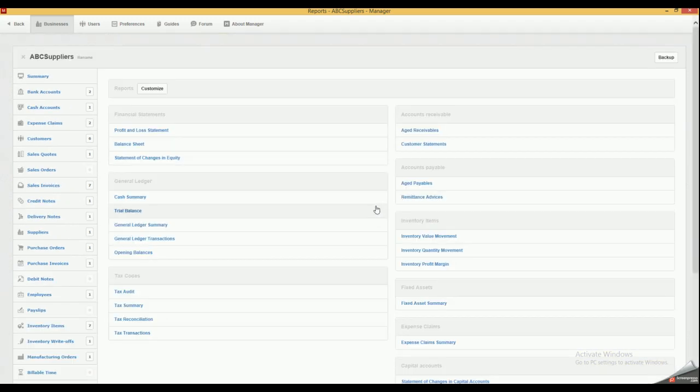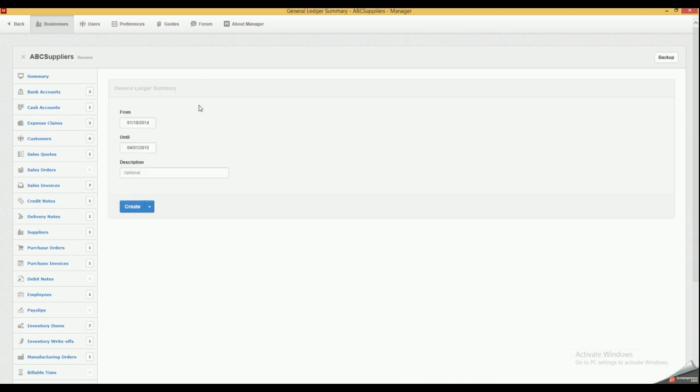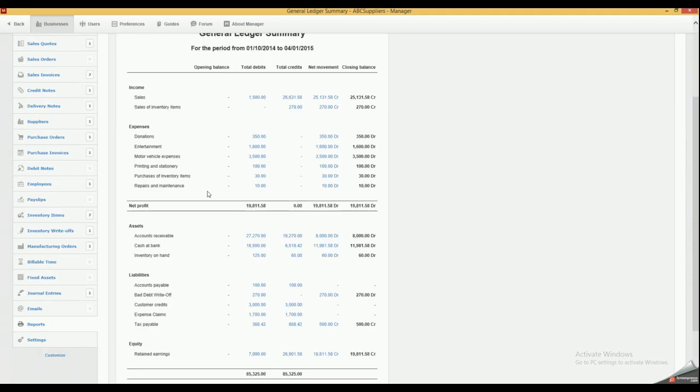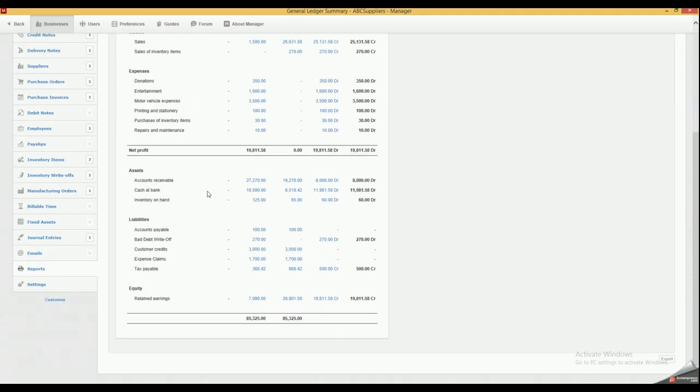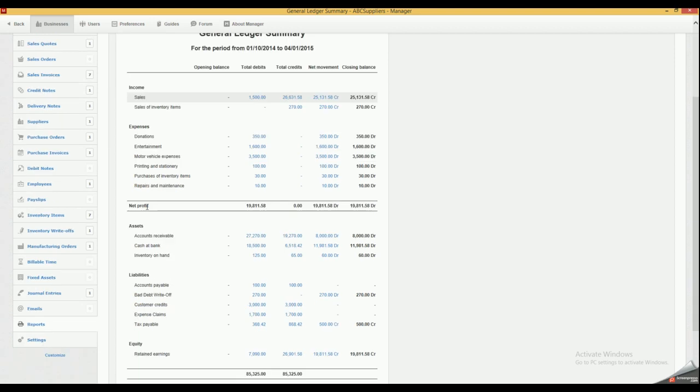So if you want to run a report, say I want to do a general ledger summary. So a new report. I want to run a report from the 1st of October up until today. I'm going to call it test. And I can go View. And here it gives me a summary of all my cash on hand, cash at bank, and all the inventory on hand, everything basically of my business for that time period.